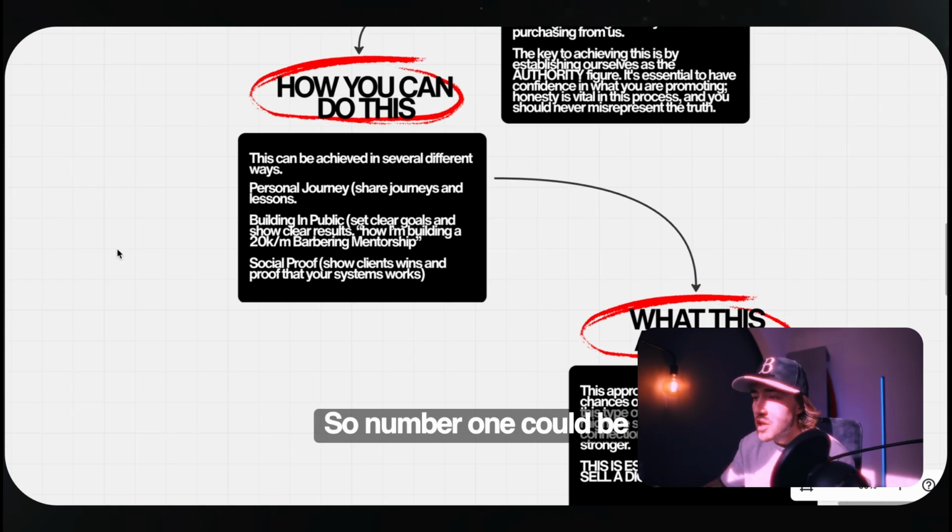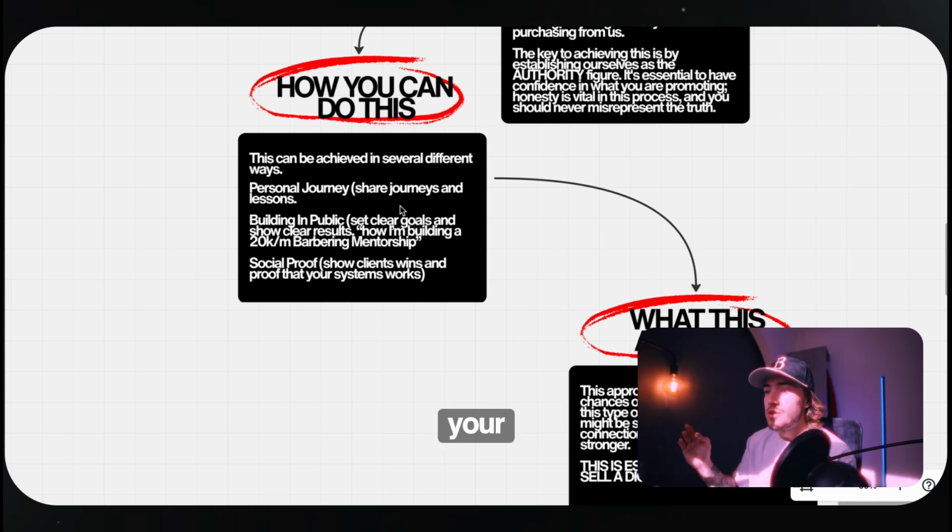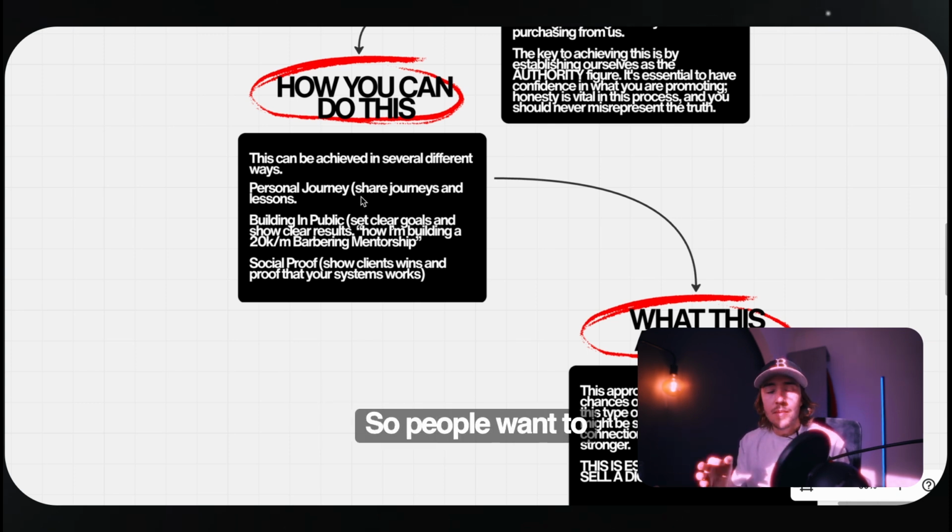So, number 1 could be personal journeys. Share your journeys and lessons. People want to connect with you and see how you actually got to the position that you're in. They want to see that it's achievable so that they can do it themselves. Okay, they don't want to watch anyone where they think, I can't do this. They need to see the actual steps that they can take to actually make this happen.